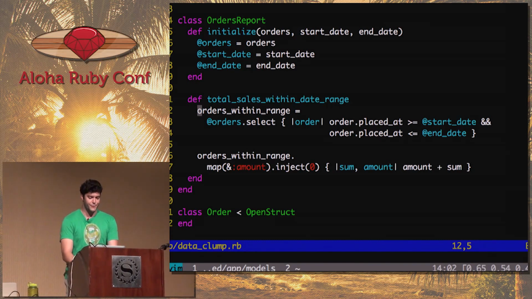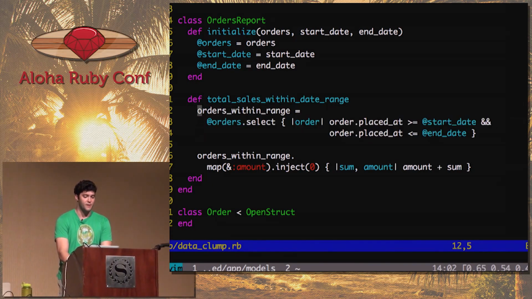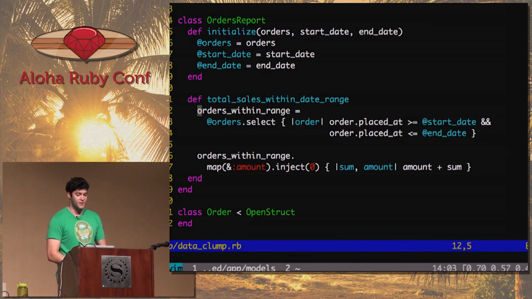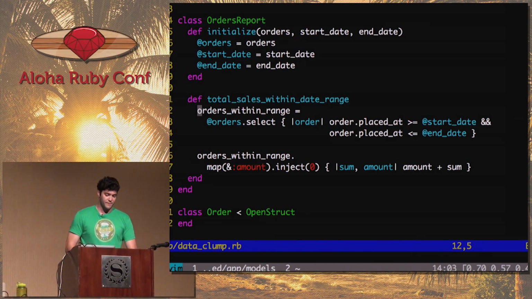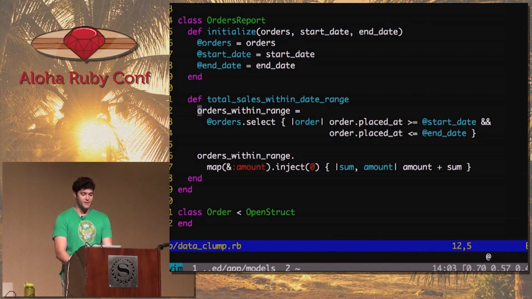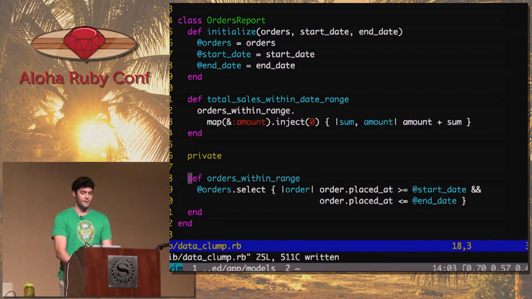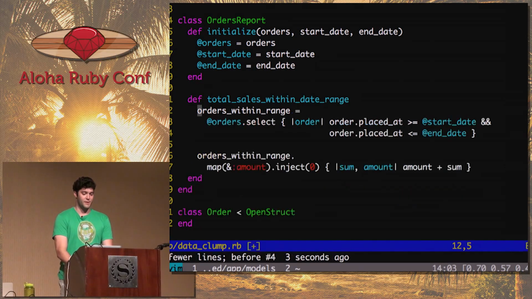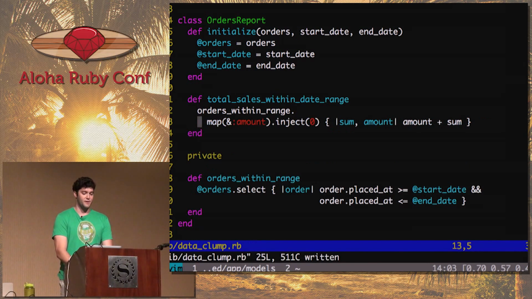So the first thing I would like to do, notice we've got this temp variable right here. We're figuring out the orders within range, we're sticking them in a temp, and then we're doing something with it. I'd actually like to extract this into its own method. I'm going to pull this into a private method. Now, I've recorded a macro that does this for me. Don't freak out. So here's the before. Temp is in that method. Here's the after. Made a private method with the same name, and I'm just referencing it from up here.